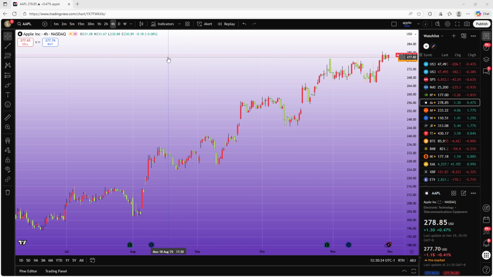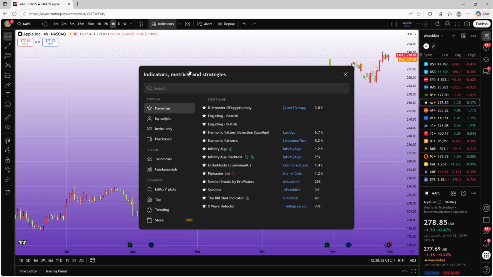First, look toward the top of your TradingView interface for the Indicators button. Depending on your layout, it's usually located near the middle of the top toolbar and might be labeled Indicators or Indicators and Strategies. Go ahead and click that. This opens up the Indicators window, which is where you can search for and add all kinds of tools and scripts to your chart. Inside this Indicators window, you'll see a search bar at the top.